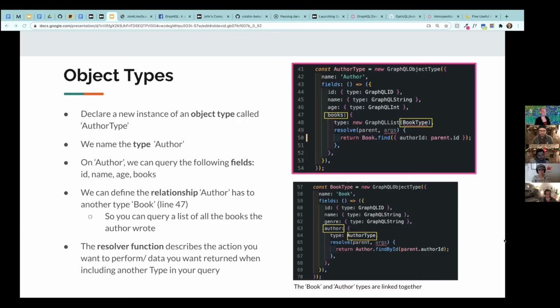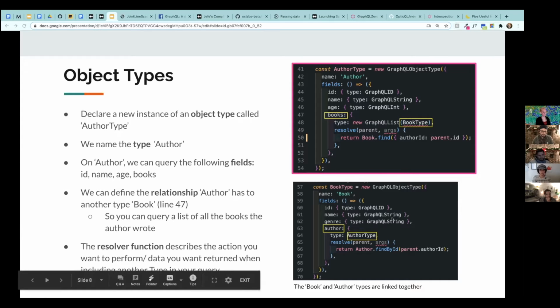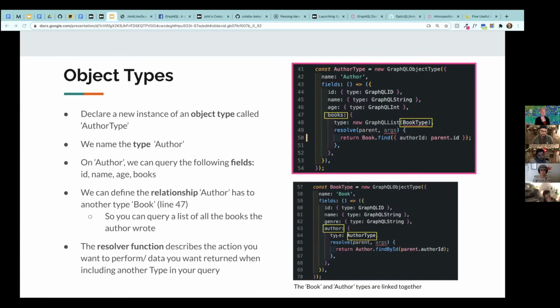The book and author types are linked together. And you can see in the bottom example for book type that on line 63, we have linked book type to our author type in the same way.